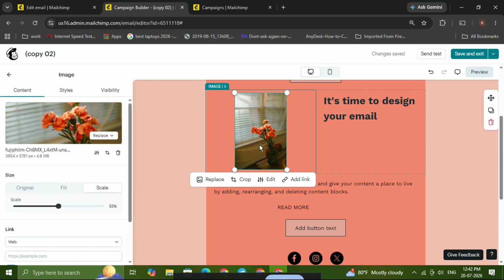Before you send the campaign, it's always a smart idea to preview it. Click Send Test to send yourself a test email. This lets you see how the image appears in your inbox and helps you check whether it displays correctly across different email clients. Sometimes images can look slightly different in Gmail, Outlook, or mobile devices, so testing is an important final step. Once you're happy with the image placement and appearance, click Save and Exit to keep your changes.